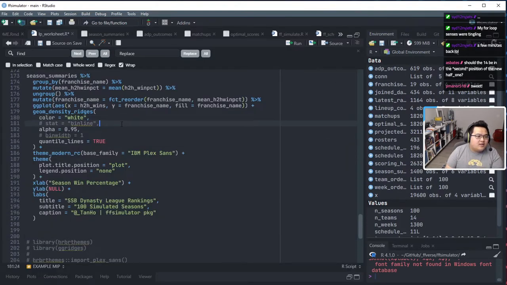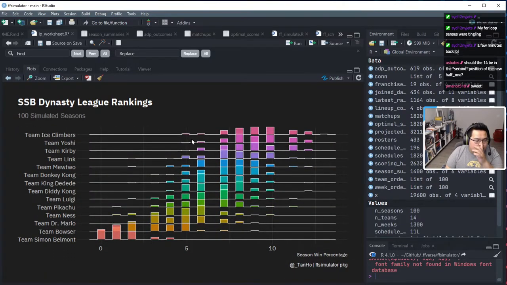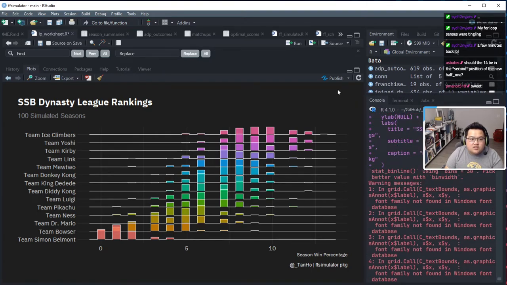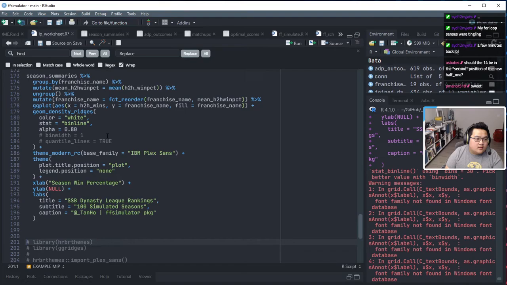I actually like the bin lines better. So let's try that. I do like these better. I don't like that they're so separated. So let me see if I can figure out how to tie these together. Bins equals 30. Bin width equals 1.